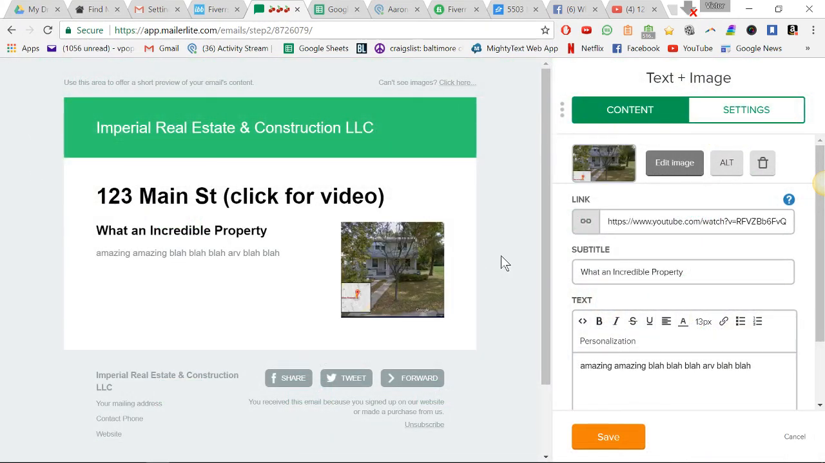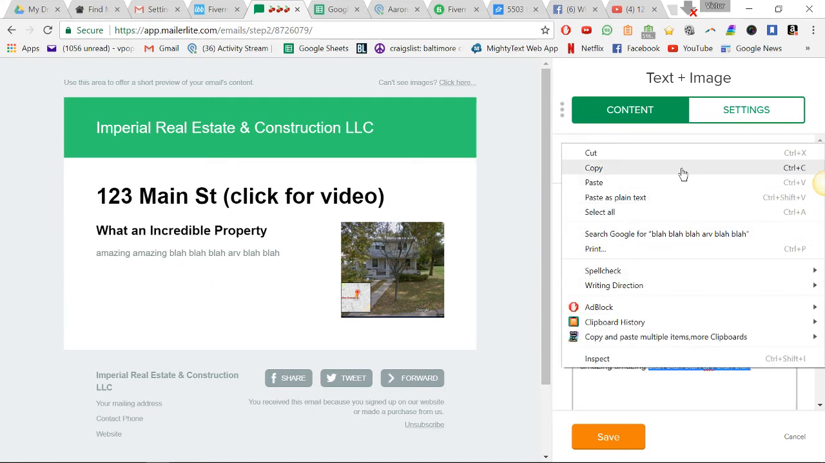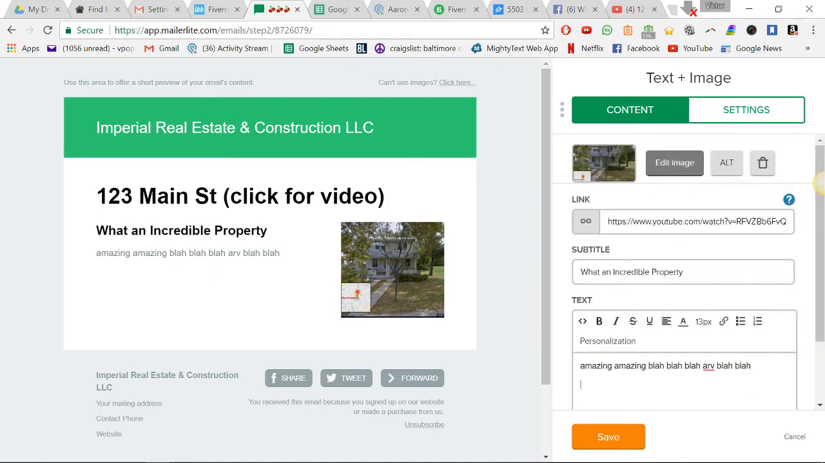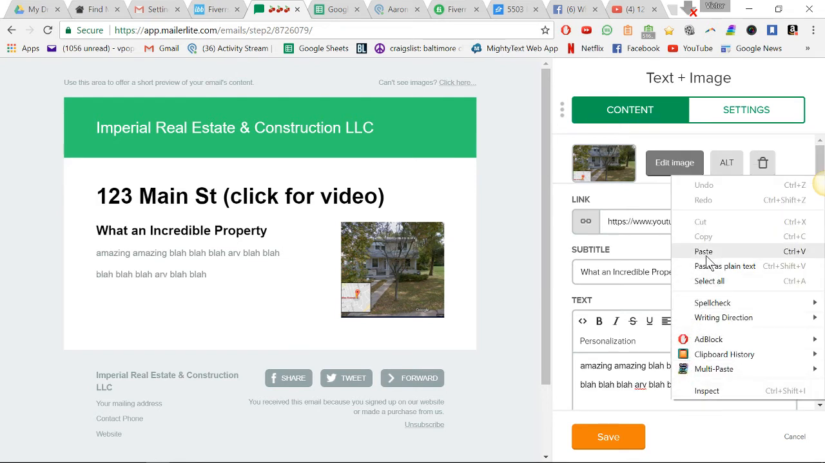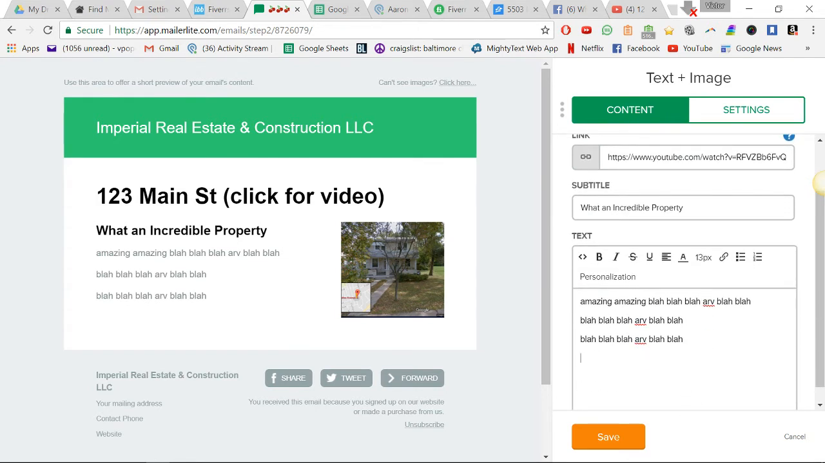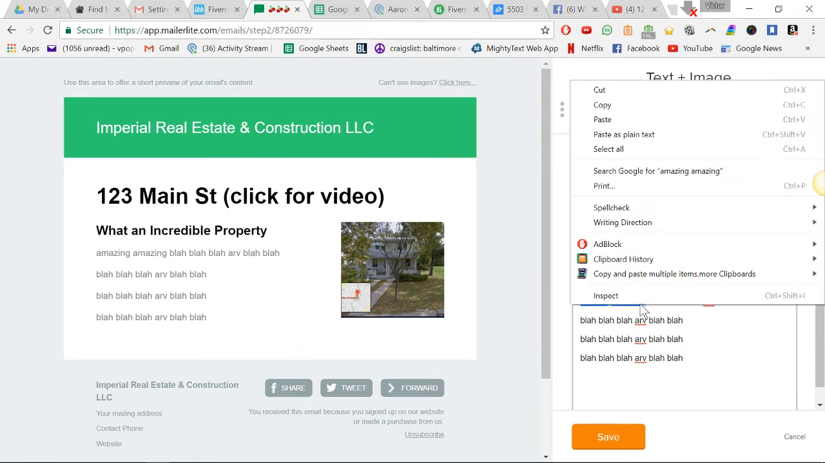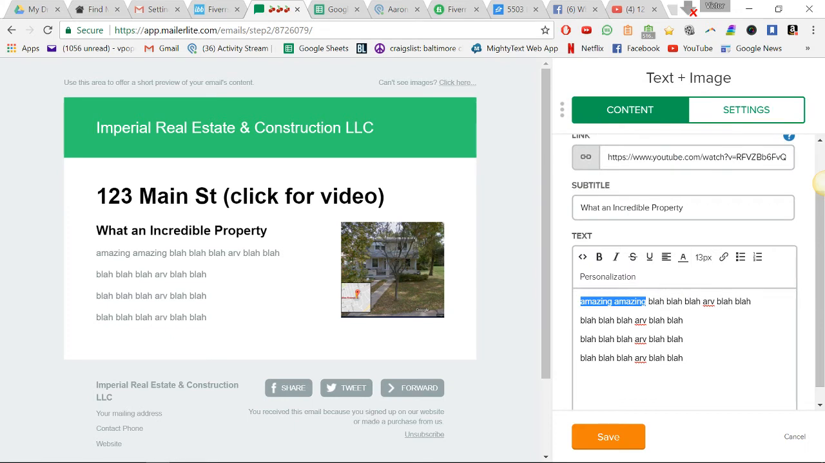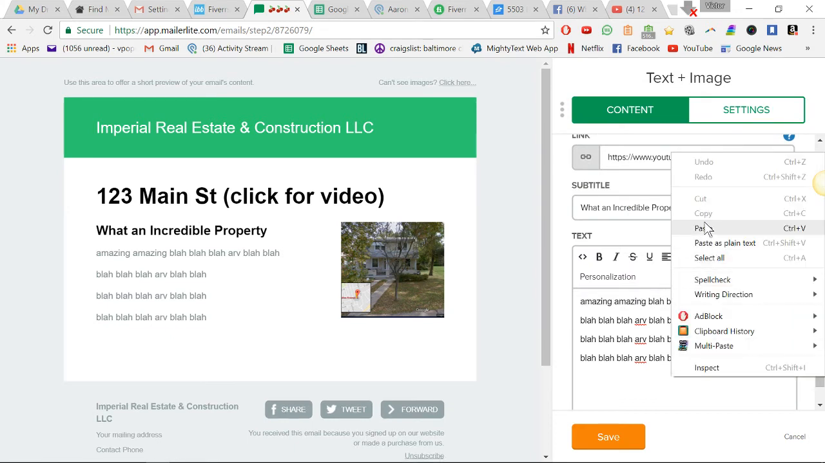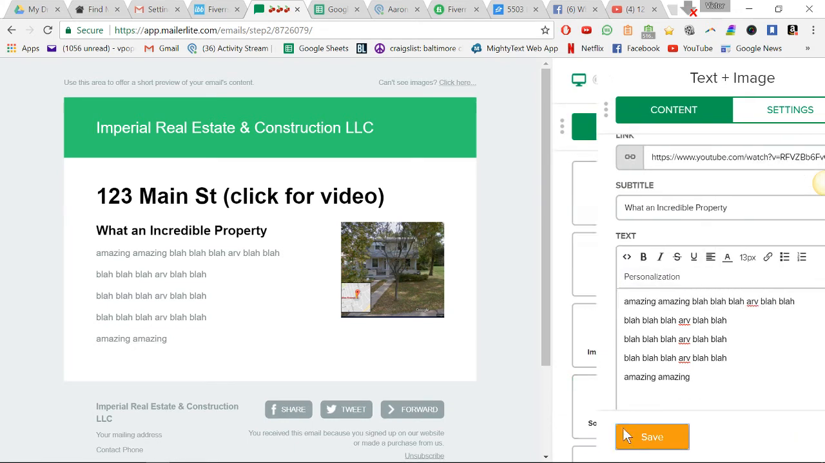And what I like to do, usually I'll have more text, of course, so just imagine blah, blah, blah. Let's just make this more believable. Blah, blah, blah. Amazing, amazing, blah, blah, blah. Let's add a few more amazings here. So after you tell them how incredible your property is, okay, we'll save that.